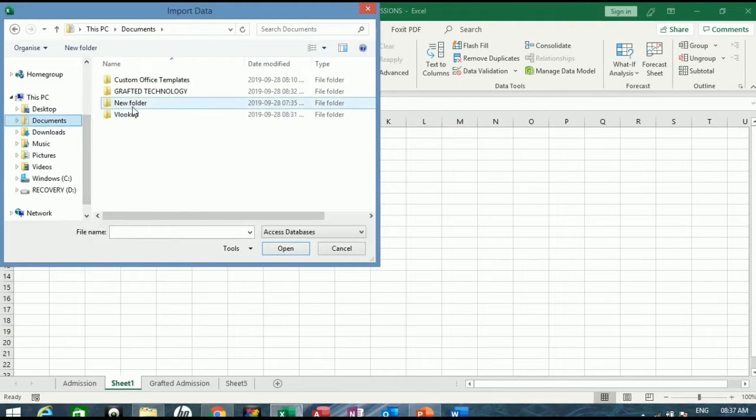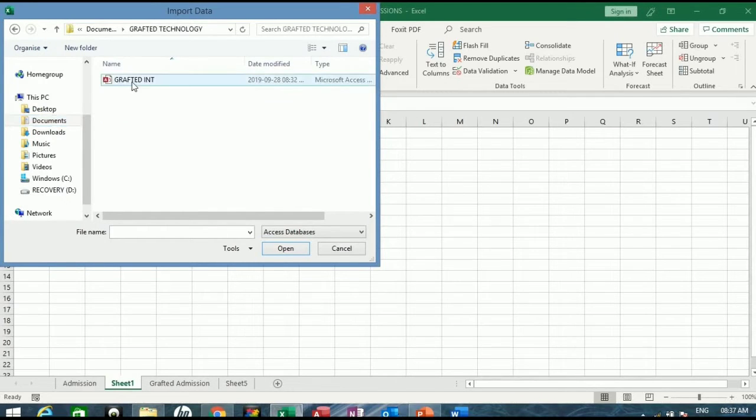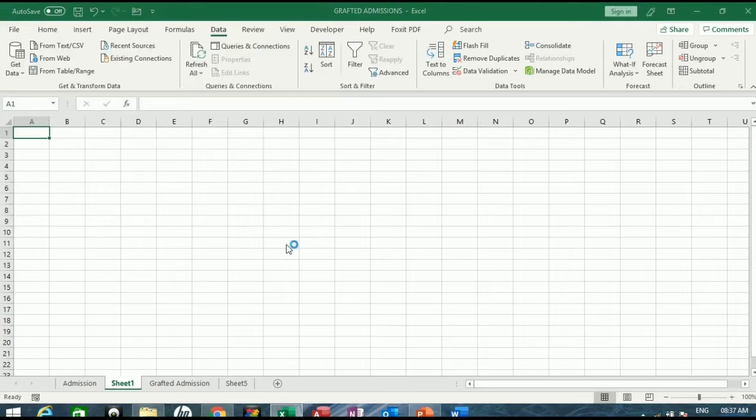So once you locate where your data is, you click open. I want to get my data from this database table, so I'll click and click import. So I want to import a table from this database. I'll click import.